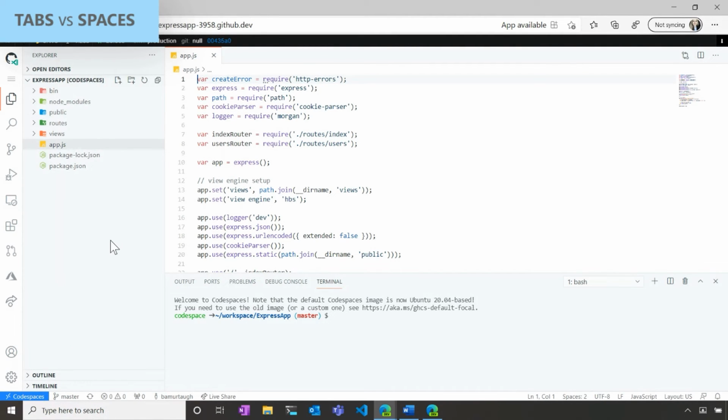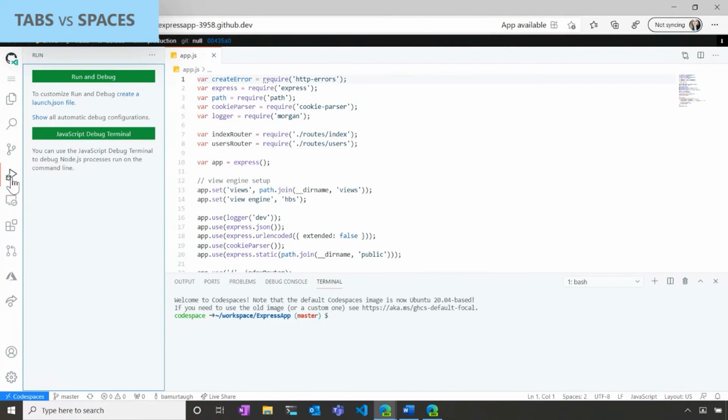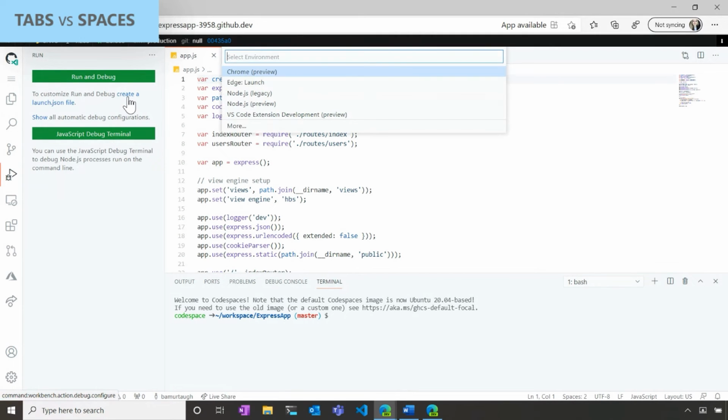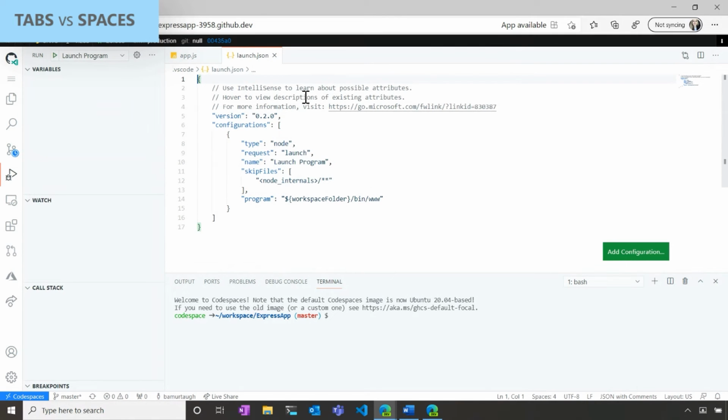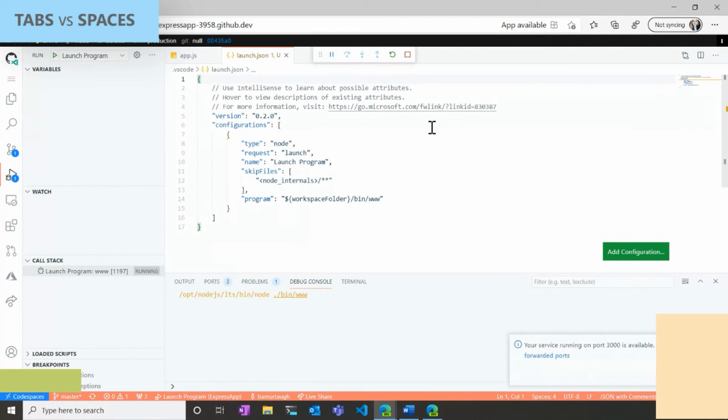Okay, so let's go ahead and try running this application. So I'm going to go ahead and go over to the run viewlet here. I'm going to go ahead and create a launch.json. And this is very similar, actually pretty much the same to the VS Code flow locally. So I'll go ahead and add that. And now let's try launching our program in Codespaces.